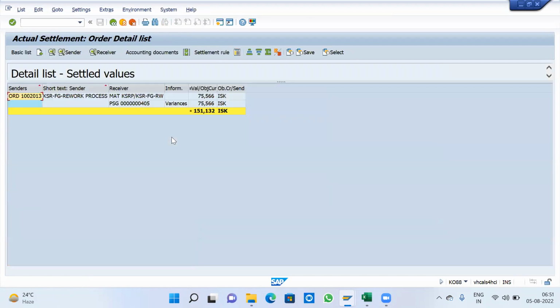Enter. Same. 75,566, which includes rework production order expenses amount also, like activity types, labor as well as the power expenses. Those expenses under this main production order, both we are going to settle this way.